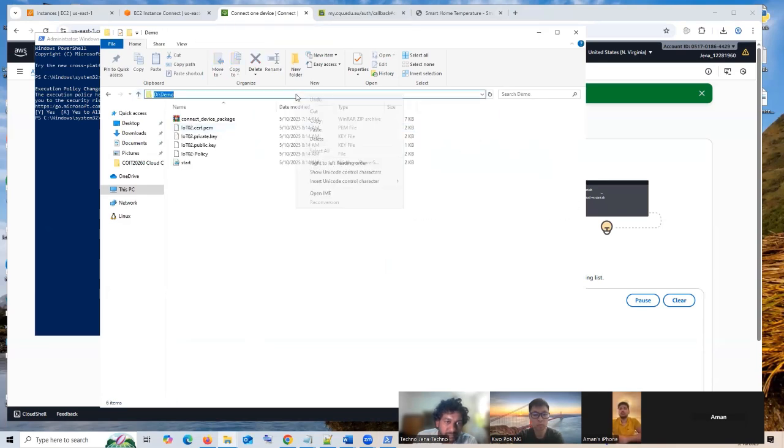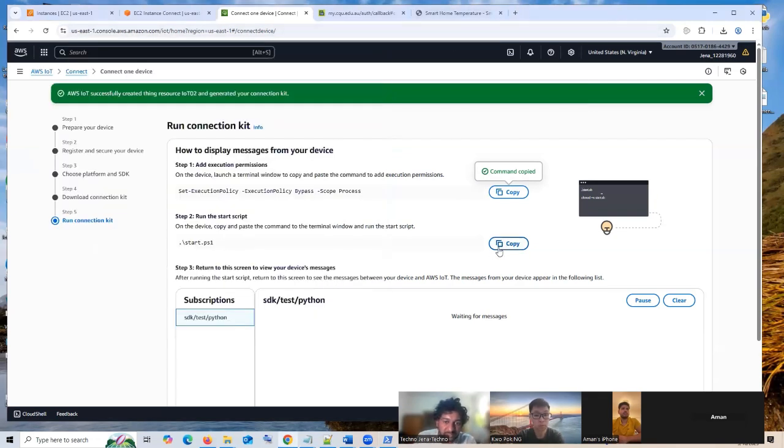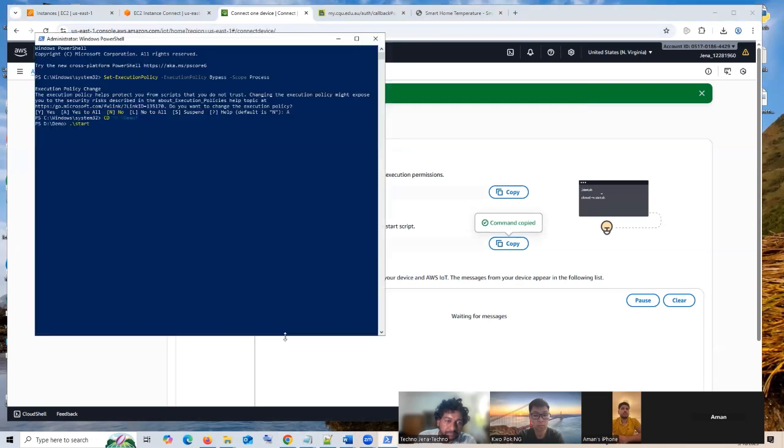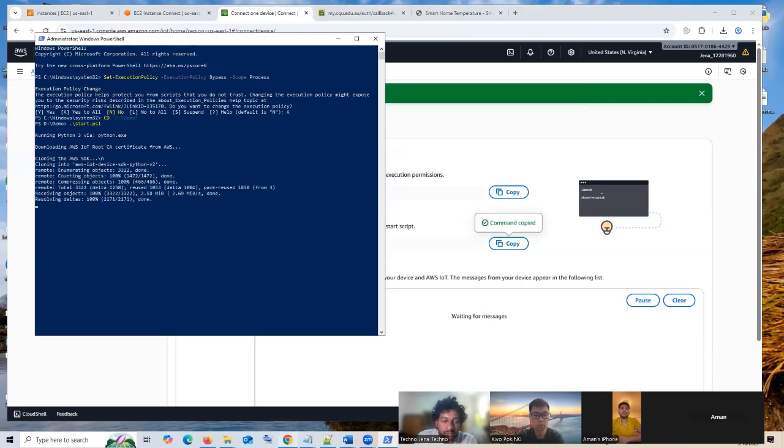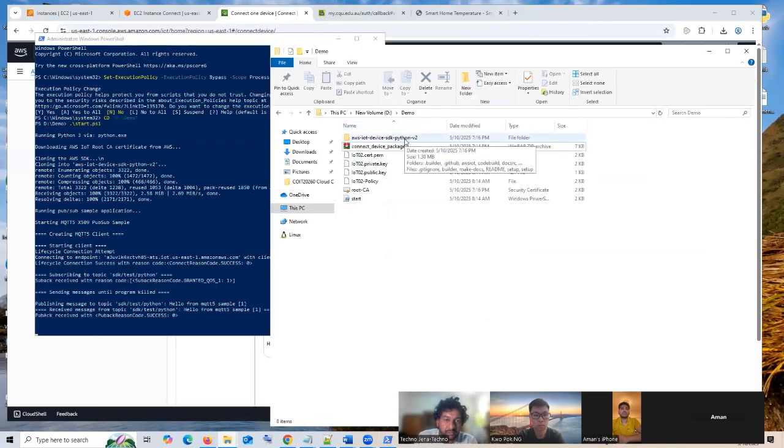So I'm going to select the folder path and select, and then after I'm going to start. So slash start, it's already mentioned by step. So I'm going to select this command. I'm going to paste here. So this is downloading AWS IoT root certificates from our AWS web server to my local drive. So we can see there is a folder appearing now.